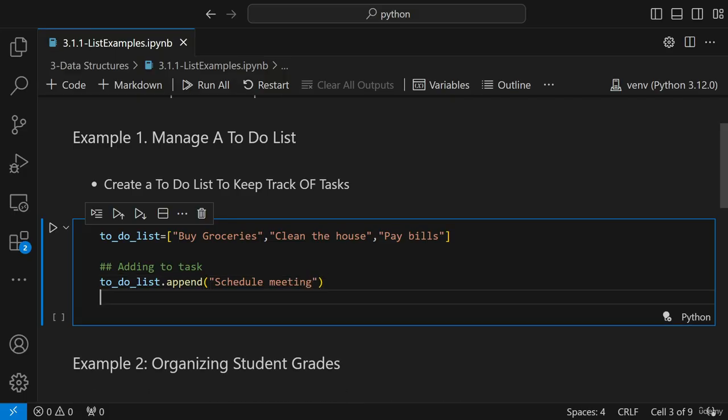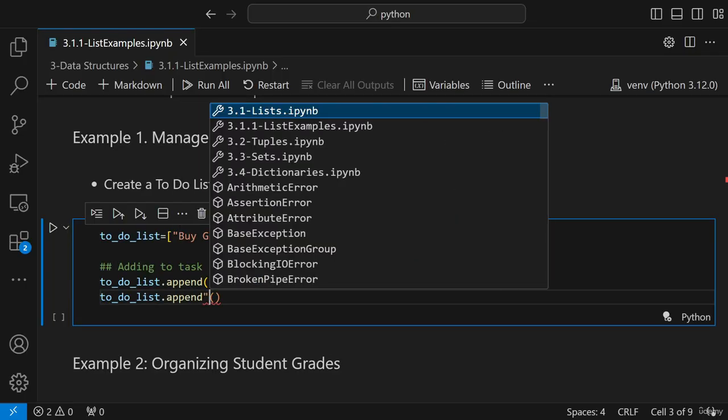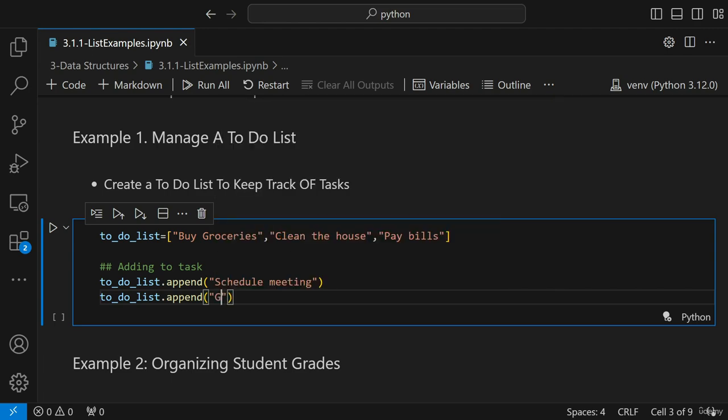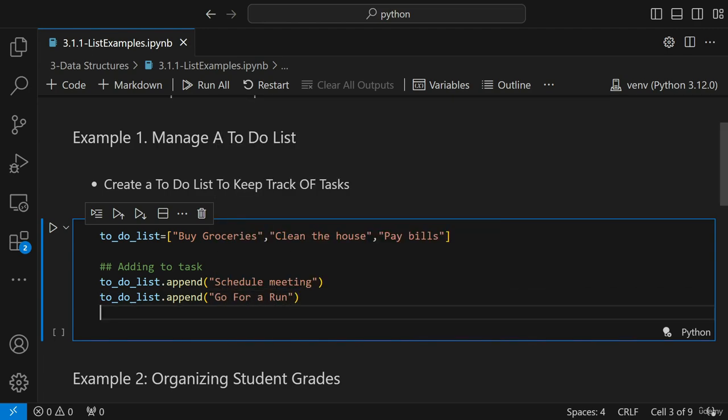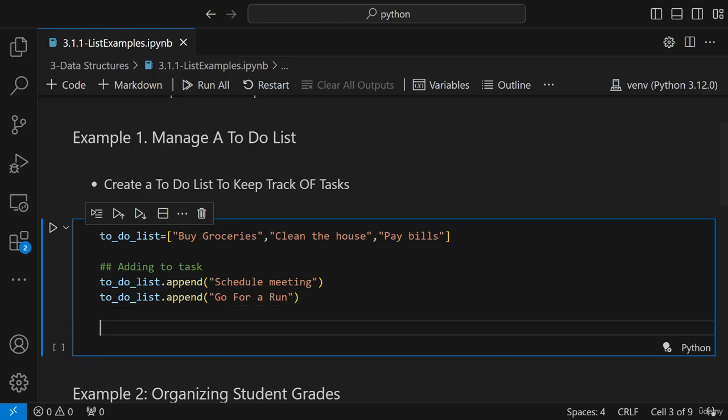And after finishing my work, let's say I want to go for a run, so I will append another task over here, something like go for a run. This is another task that I really want to do. Let's say I have started my day, and the first task that I've done is clean my house. So in my app, after I complete this task, I will make sure to remove that task.